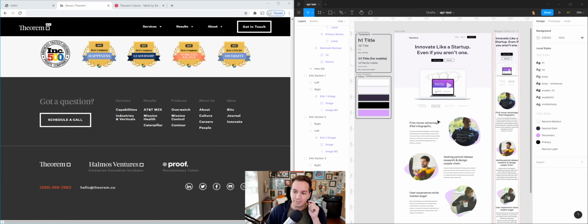All right, and we're back. So just to give you a walkthrough of the changes I made. As you can see, I do have some text styles set up, some color styles, and then I have components set up so that when I make changes to this desktop view of the landing page, it also makes those same changes to the mobile view.